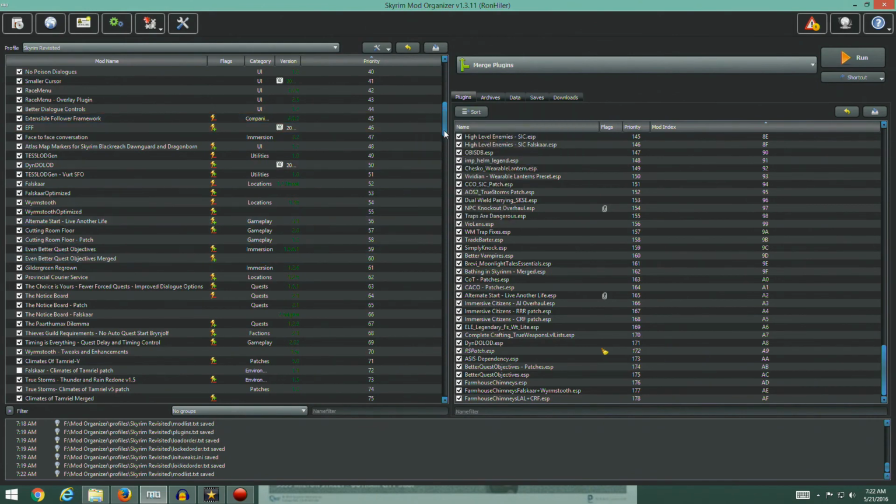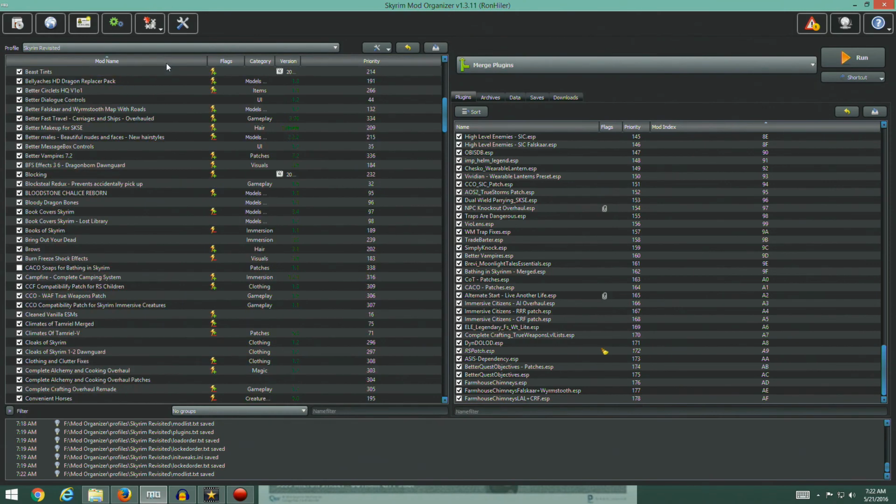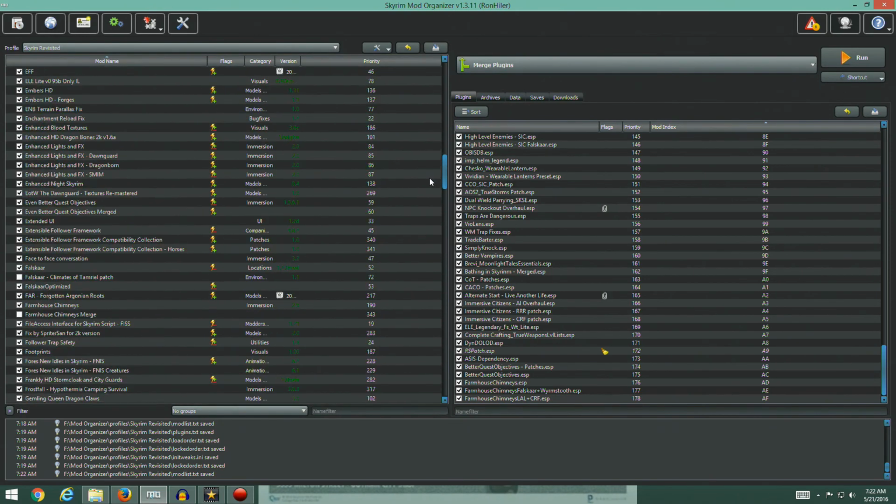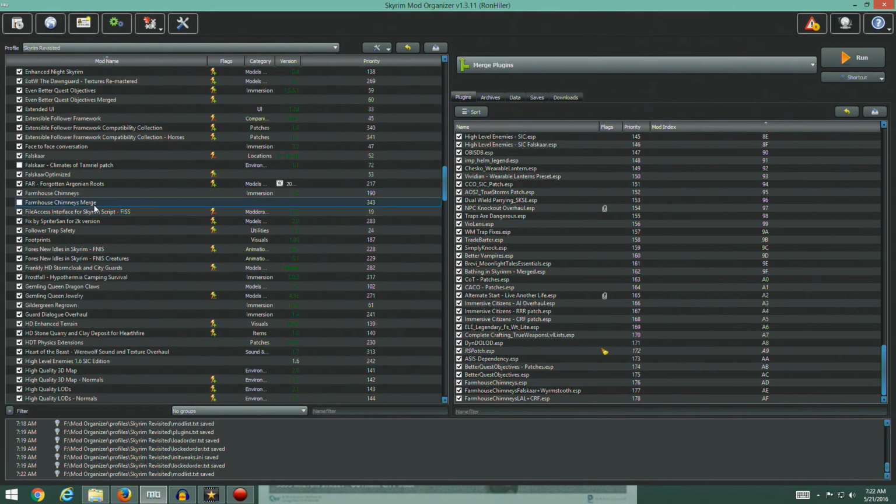And we're looking for Farmhouse Chimneys now. I should be by mod name here. Farmhouse Chimneys, there it is, right there. And so this is number 190. We're going to make this 191. Okay, and we'll go ahead and turn that on.